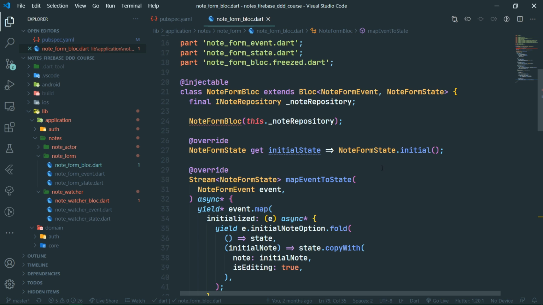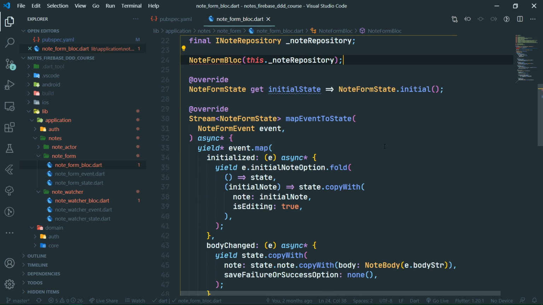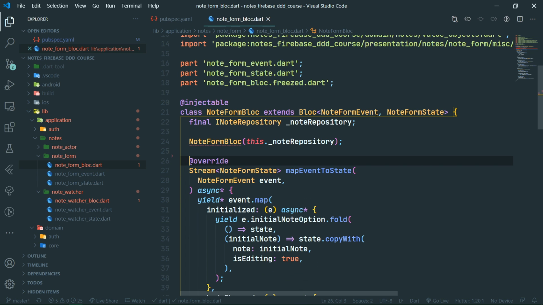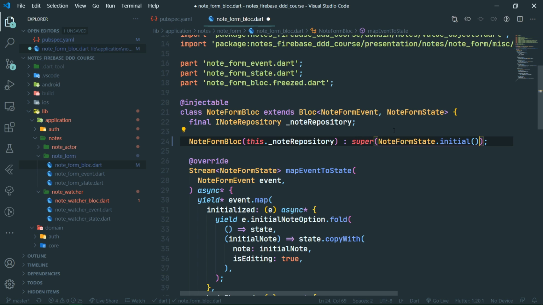So since we are already in the node form bloc, there are some errors here. Basically, what's happened is that the initial state of a bloc is no longer provided through this getter property initialState, but instead we need to pass it to the super constructor of bloc. So let's just copy the initial state which was in here, NodeFormState.initial, and now delete the initialState property, which no longer serves any purpose, right? And we want to pass the initial state to the super constructor, just like this. And we have gotten rid of the error.